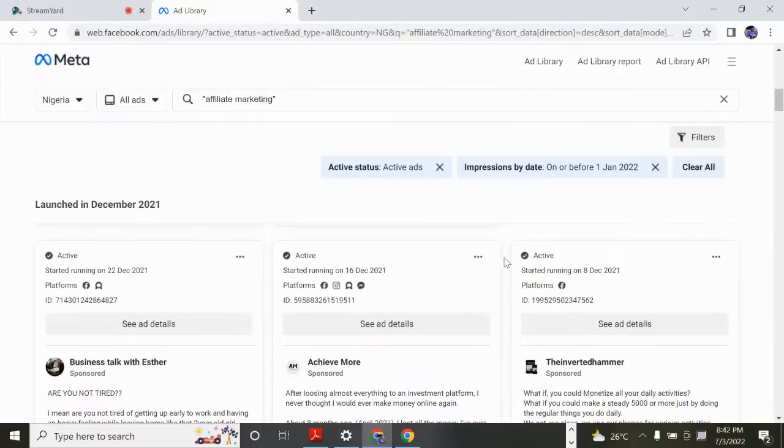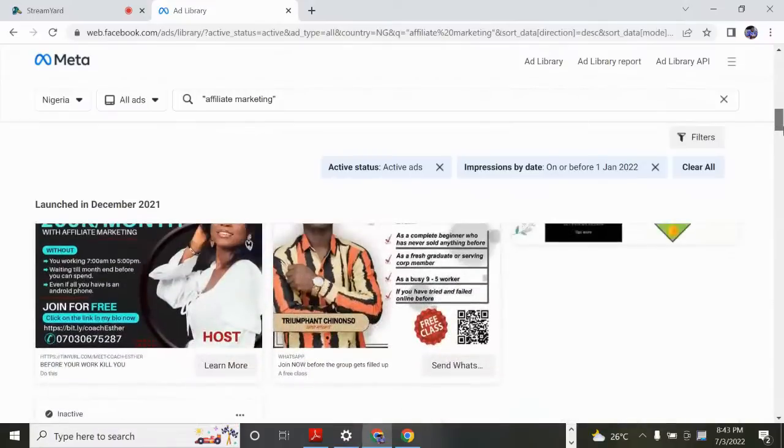But for this kind of ad that is running since December 6th till now, 16th, that means this ad is actually converting a whole lot for this person. And the person doesn't want to stop the ad, because if something is making you money, there is no way you can stop it. You want to keep on making money from it. So let's go into this sales funnel and see what this person does.